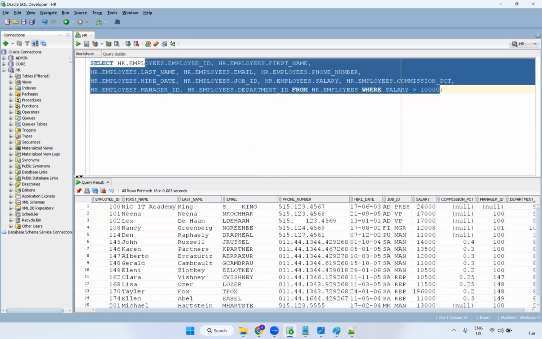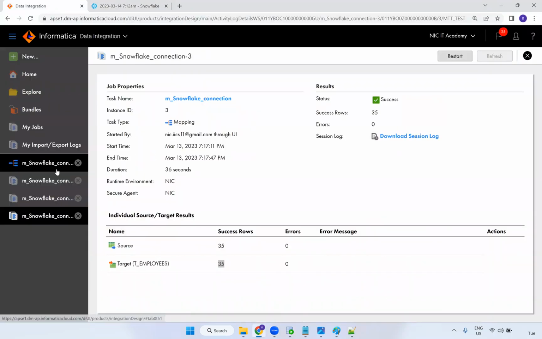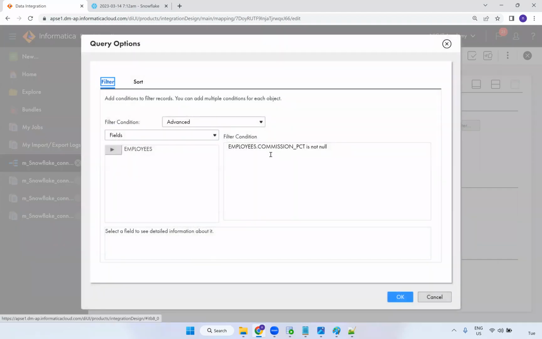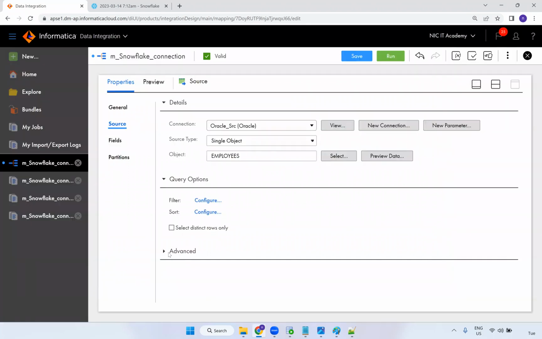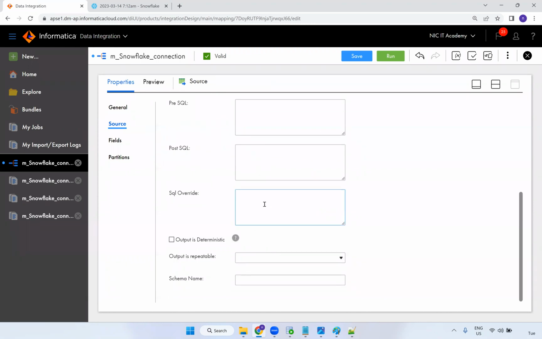But I want to apply some SQL statement. Yes, you can take this, copy. You can go to the IICS. So if you want, you can remove this filter condition. You click on OK and go to advanced. In the advanced, you can write SQL override. See, what is this SQL override?